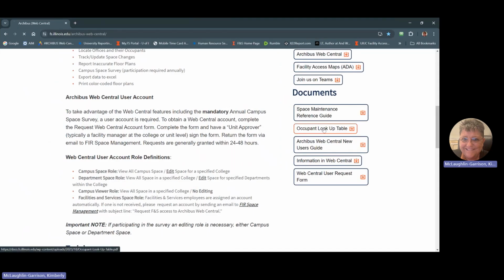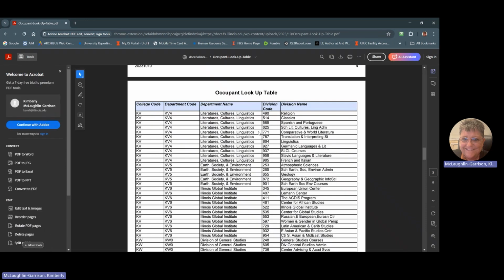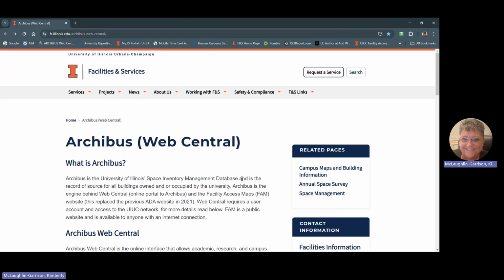So let's go ahead and take a quick look at these in Web Central. To find out your college code, you can use this occupant lookup table, which is on the website. Essentially, what you have to do is do a Control F to find, and we want to find music. Enter. And this shows me that it is KR. KR 0 is the department and 495 is the division or unit number. So that is what I want to use in my certification form. Again, that's on the Archibus Web Central webpage.